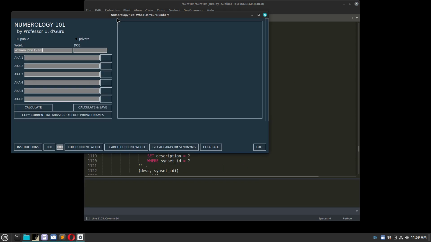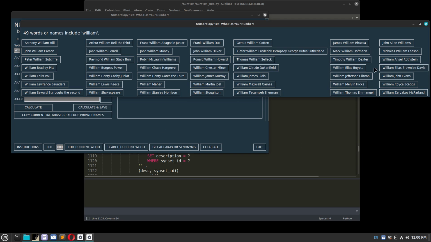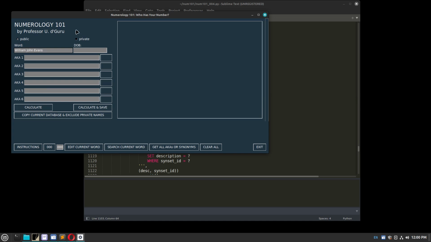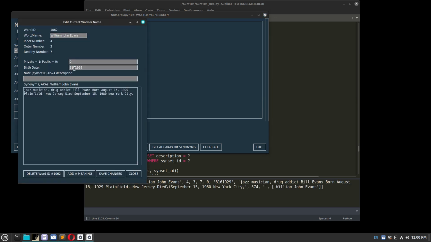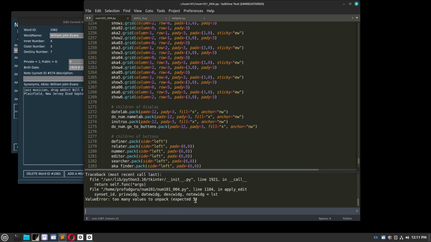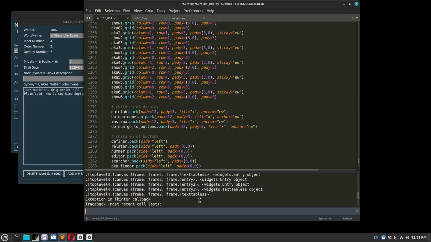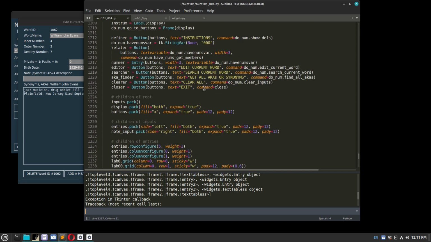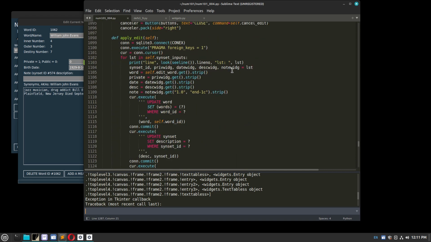Just remember, if you don't remember his whole name, William Evans, where is he? There he is. That inputs the name. Now we're going to print a list of widgets. Too many values to unpack. Expected 5 on line 1104. 1, 2, 3, 4, 5. Expected 5. And there's too many.